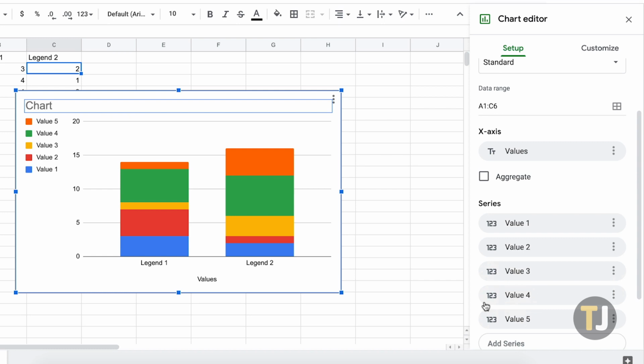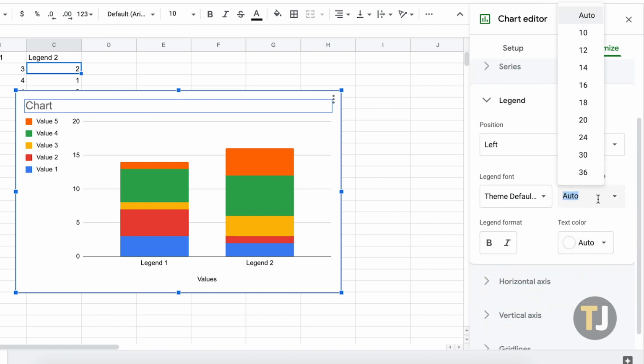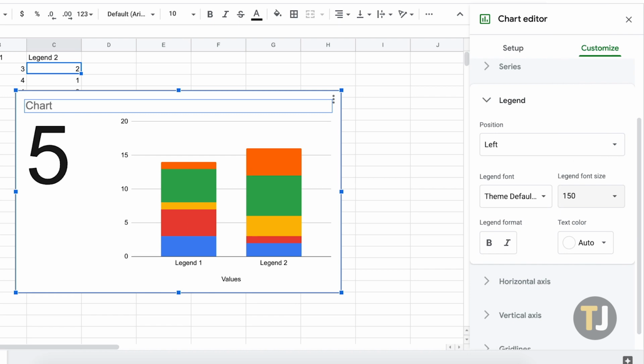Note that this doesn't work for all chart types. A pie chart, for example, doesn't allow you to switch rows and columns. Some customizations may also stop a chart from working. For example, if you increase your text size, there's a chance that the chart window may be too small to display.